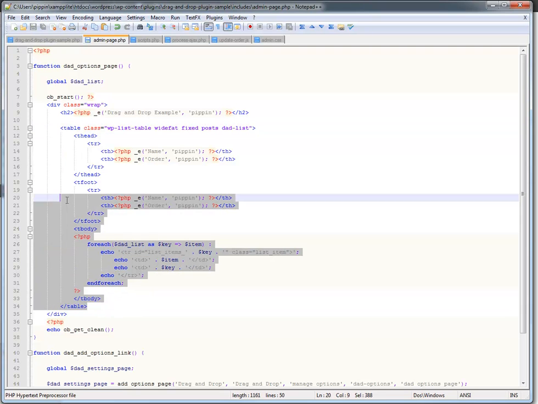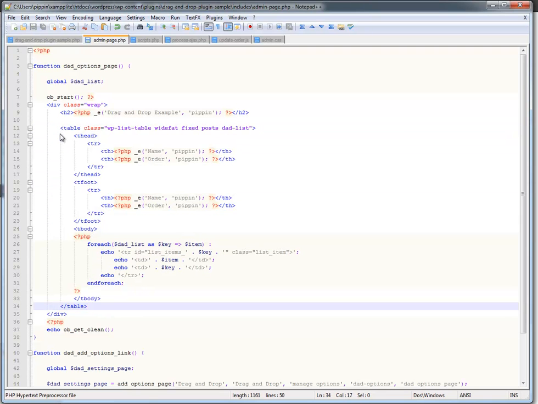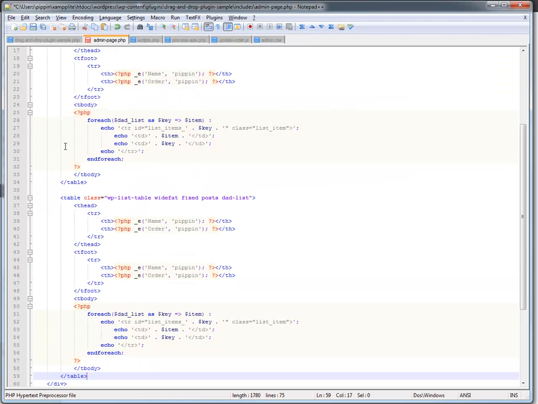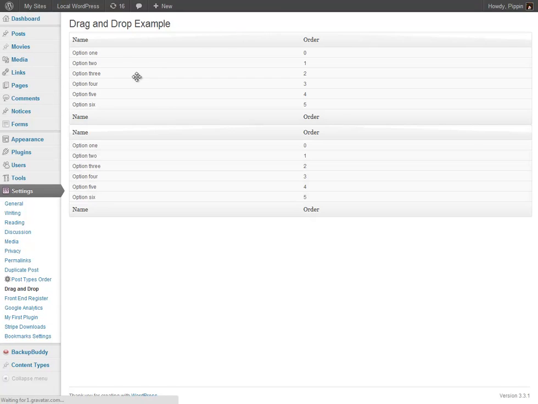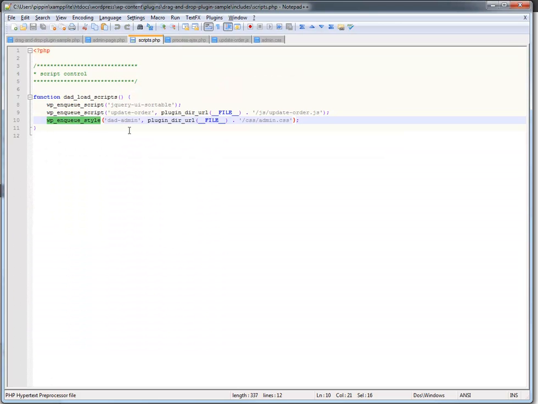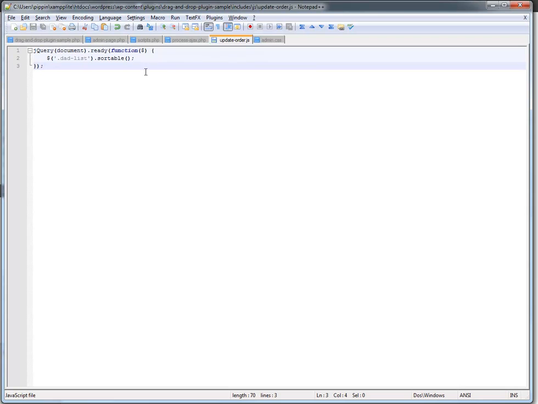So if we had two of these tables, for example, let's go in here and just put two of them in. Got to save my file. Okay, so now we have two of them. Now we can drag and drop the tables into the order we want. Well, that's really not what we want. We want to be able to drag the table rows. So let's go back in here, and we're going to define a bunch of parameters.